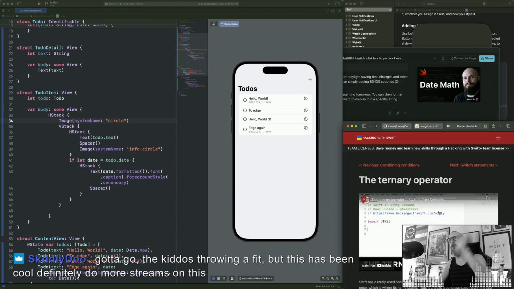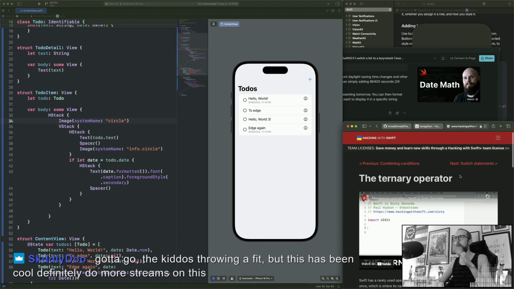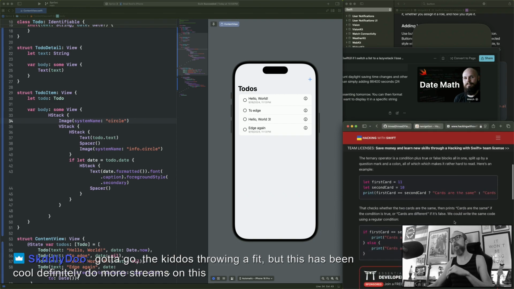Hacking with Swift, great website. I got my start programming iOS apps many years ago doing Hacking with Swift. It was the first thing that I used that really got me over the hump. So I really recommend it. The guy who does it is a British guy named Paul Hudson, and he's fantastic. You might see him sometimes on Reddit as Two Straws. So shout out to him. I owe him a lot. I owe him my whole life.